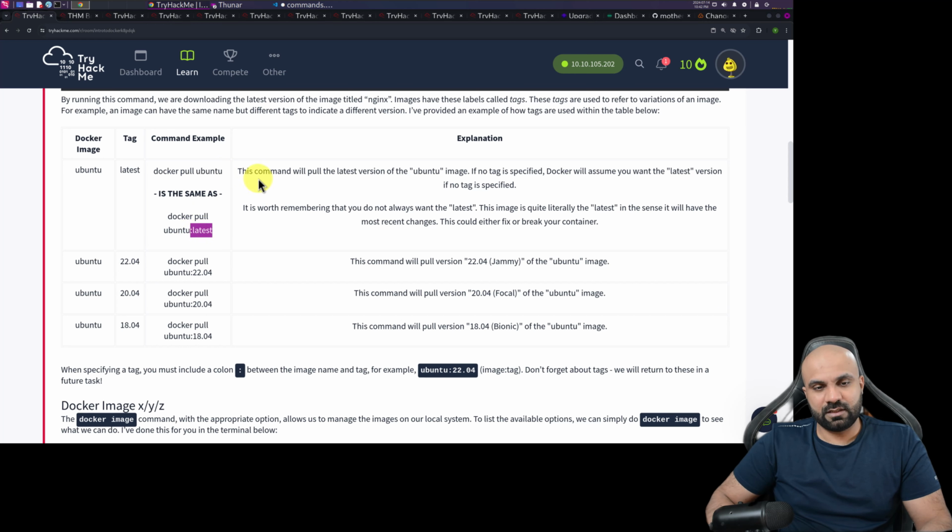As you can see here, this command will pull the latest version of the Ubuntu image. If no tag is specified, Docker will assume you want the latest version. It is worth remembering that you do not always want the latest. This image is quite literally the latest in the sense it will have the most recent changes. This could either fix or break your container, of course. For Ubuntu 22.04, docker pull ubuntu and then colon and then 22.04, and this will basically pull the 22.04 Jammy version of Ubuntu.